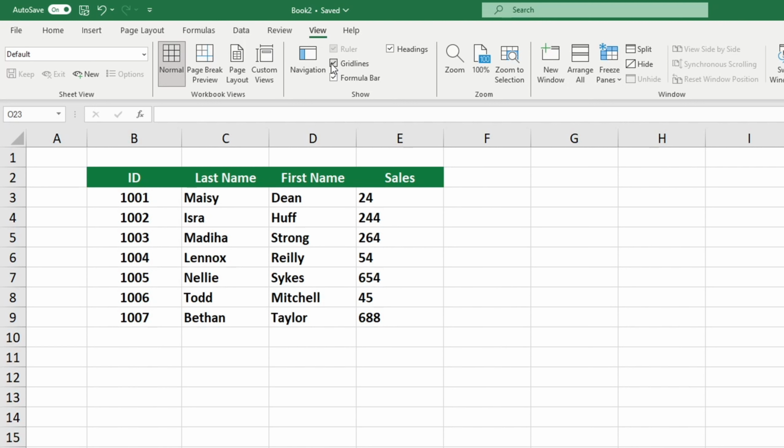If you need to remove grid lines only in a certain area of the spreadsheet, you can easily do so. If we would like to remove the grid lines from the data table, we can do so.